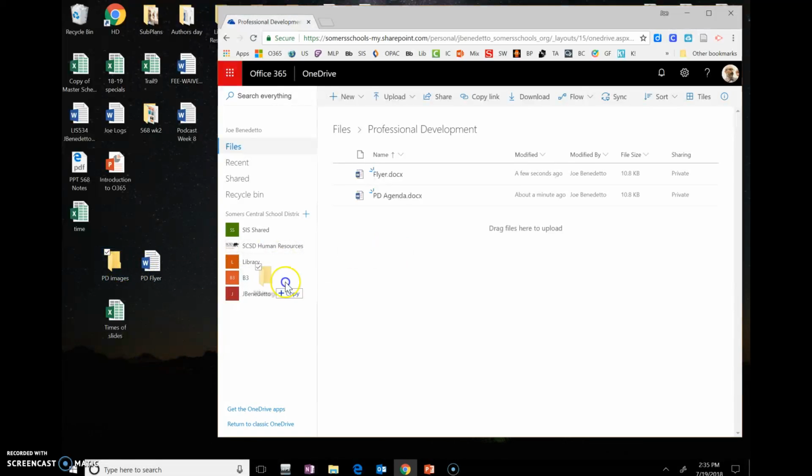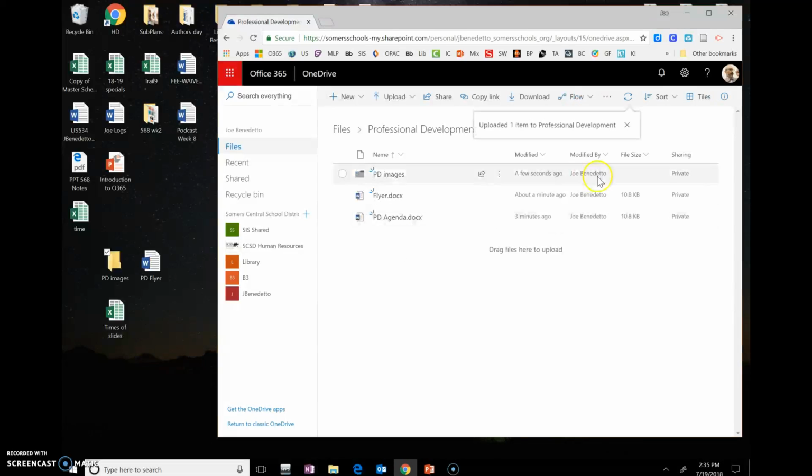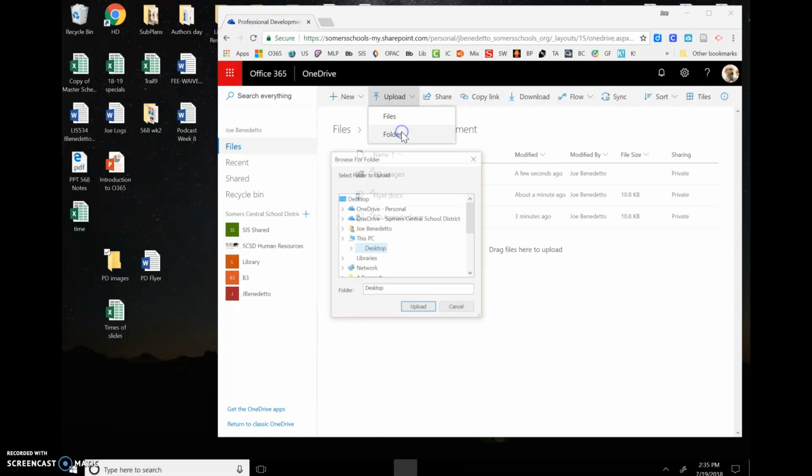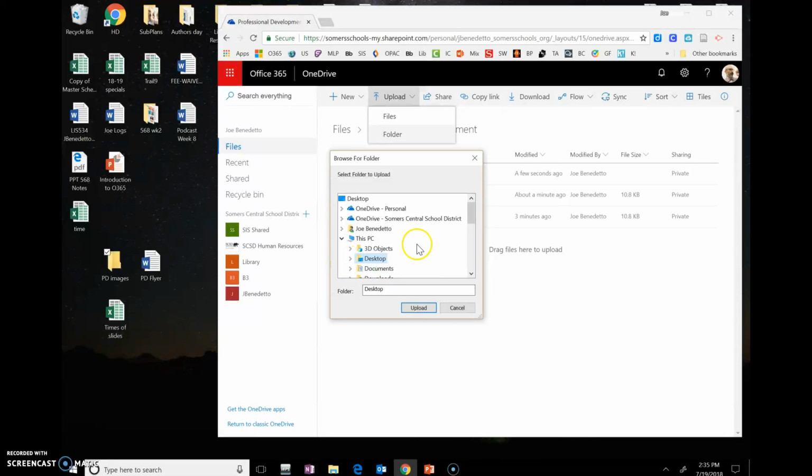So I can do this. I can take that folder and drag and drop it in, and we can see it's being copied and uploaded. Perfect. Or I could go in through Upload, click Folder, and it's going to give me a pop-up menu.